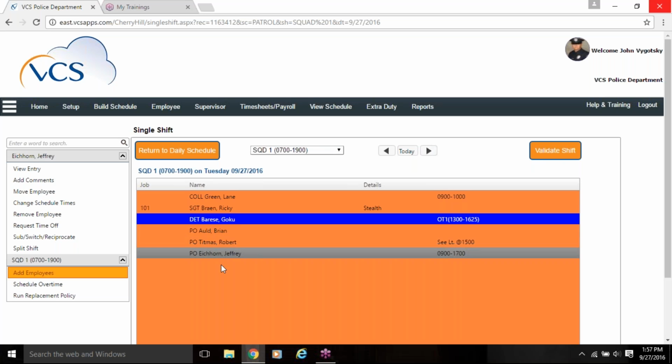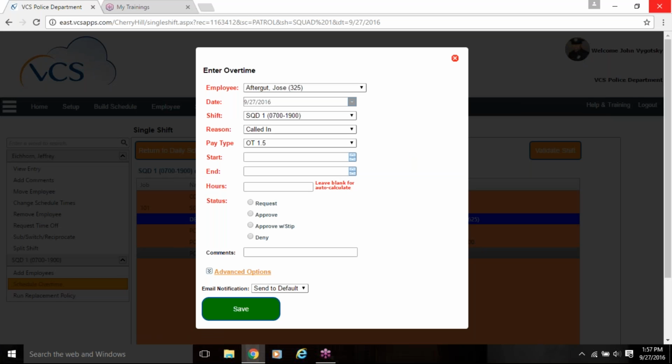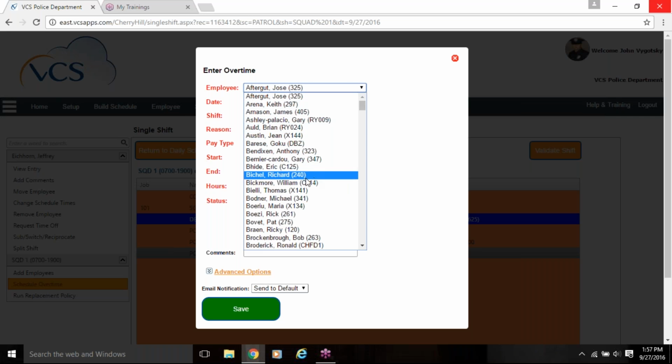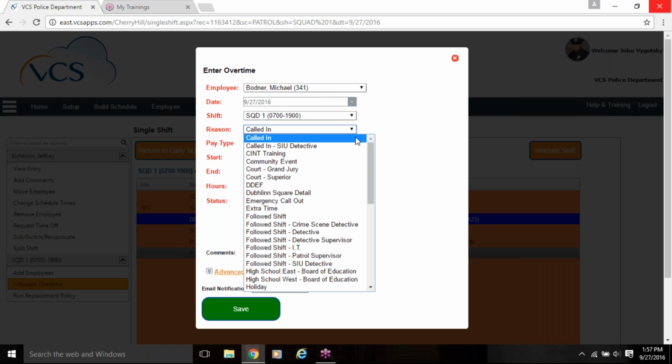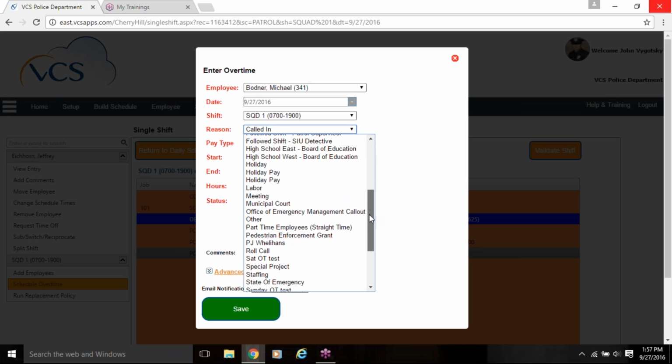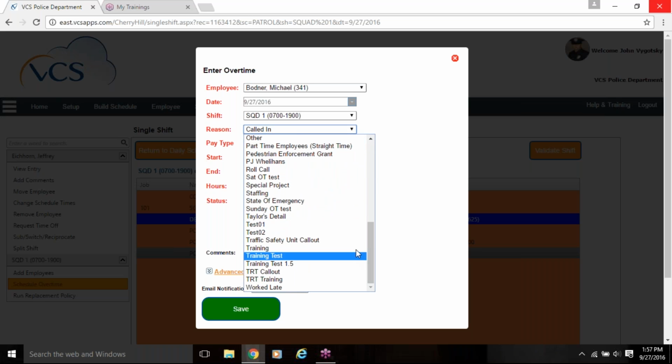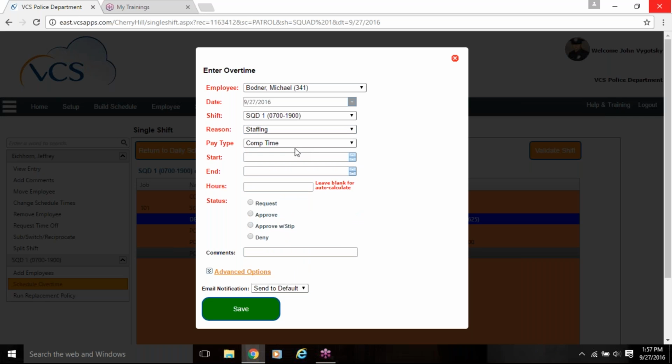Okay. Now I'm still below my minimum manpower, whatever was set up in the rules, so maybe I need to look further. I can schedule overtime, and in here I can enter somebody in for overtime, whoever it is, like one of my officers, and what shift they're working. Of course, we want to make sure we're entering on the right shift all the time. And one of the big things is reason. And with the reason, maybe I have reason in there for manpower, staffing, whatever reason it is that I need to add somebody in, and then their pay type.